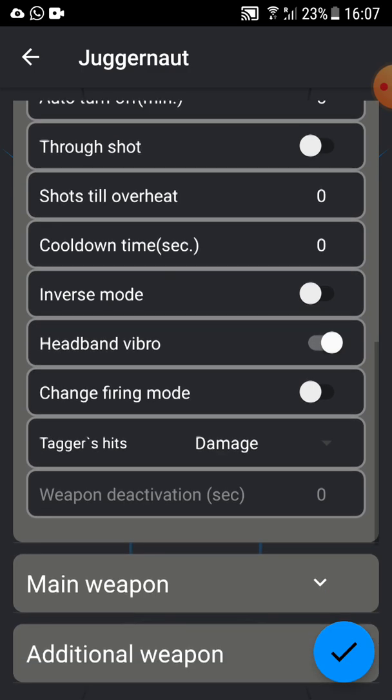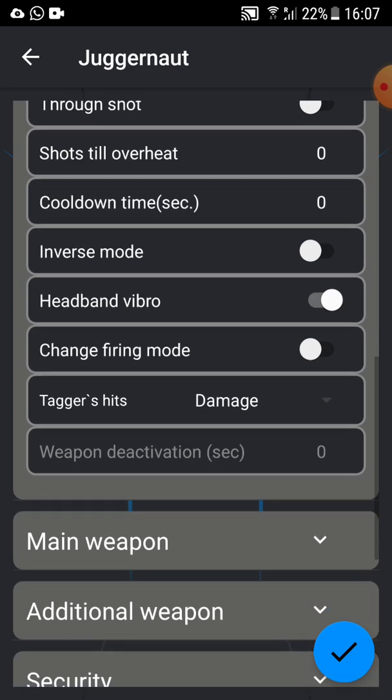Shot steal overheat is if you want to add some parameters to the fire rate, like you can shoot only 3 times in a row. If you shoot more, then the weapon of this player will overheat, and he will need to wait until the cooldown time passes.